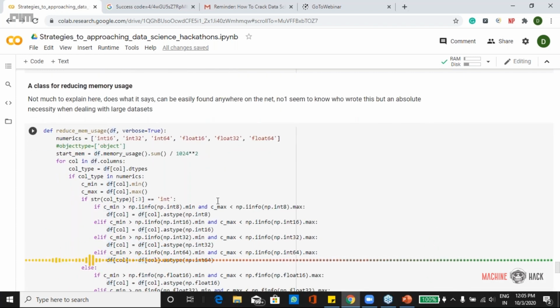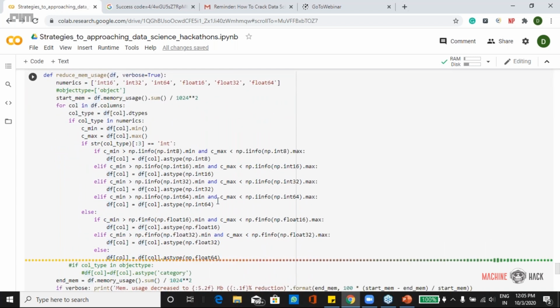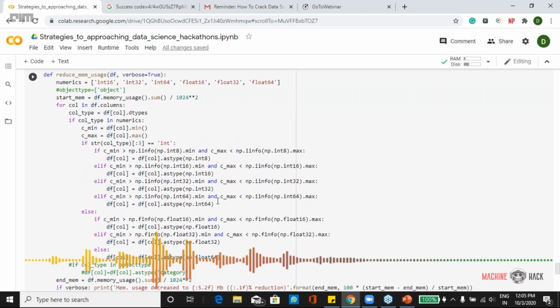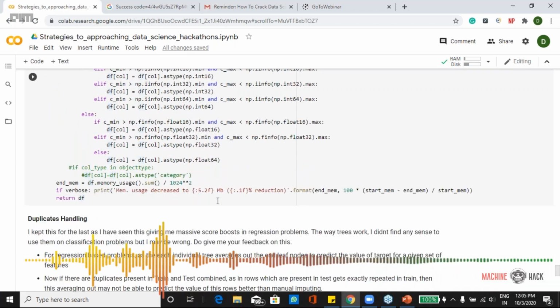Next is a class for reducing memory usage. This is pretty basic. Anytime you deal with large data sets, you have to use this, because or else there will be too much hogging up of the RAM in your system memory.